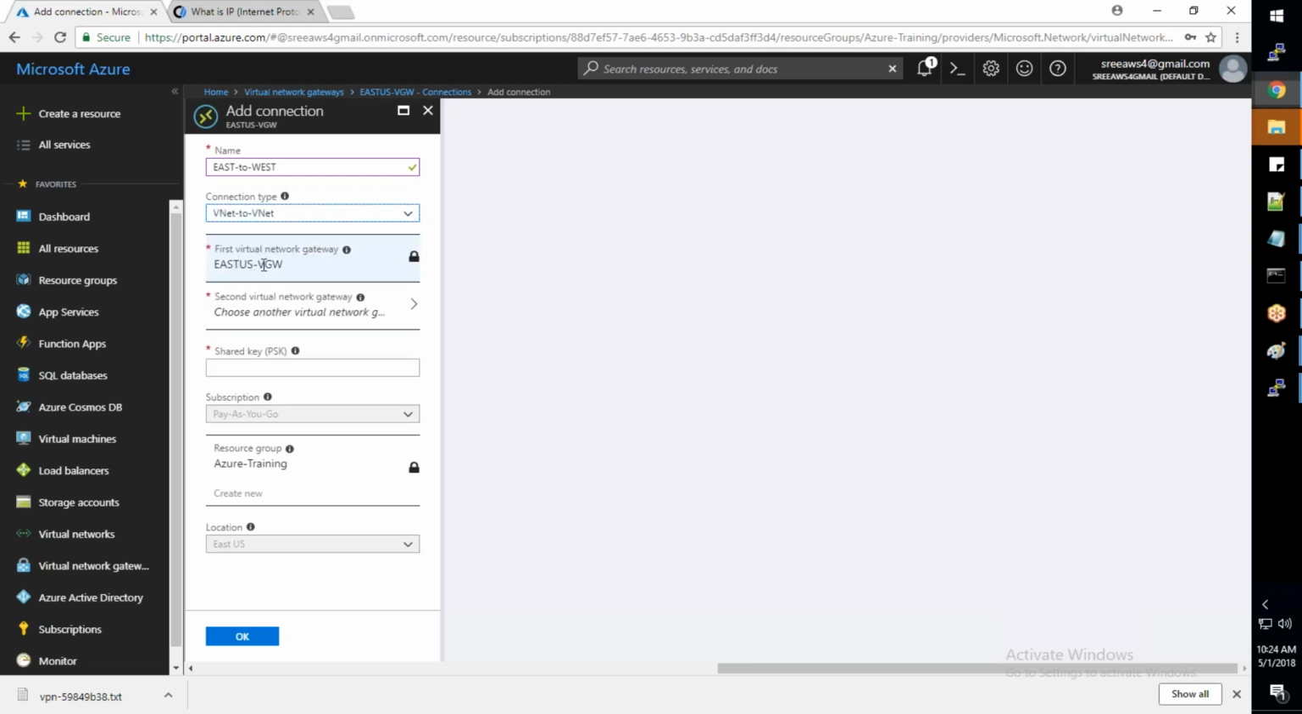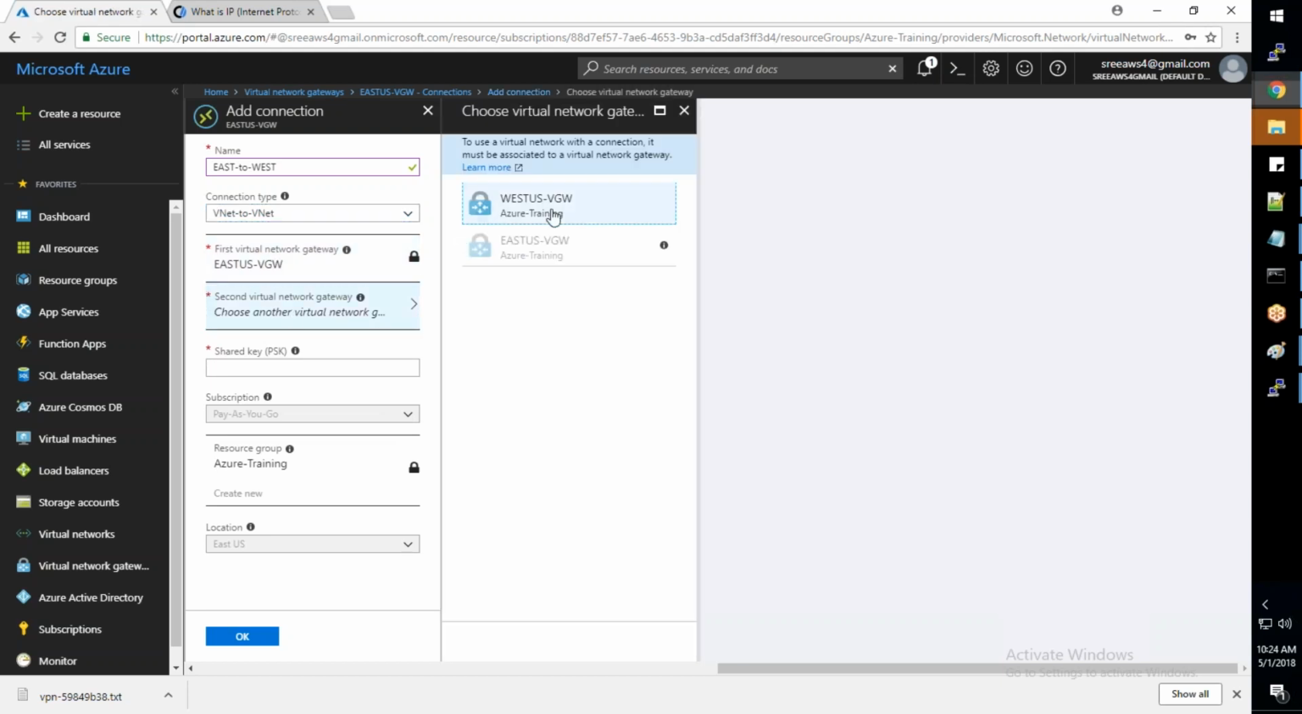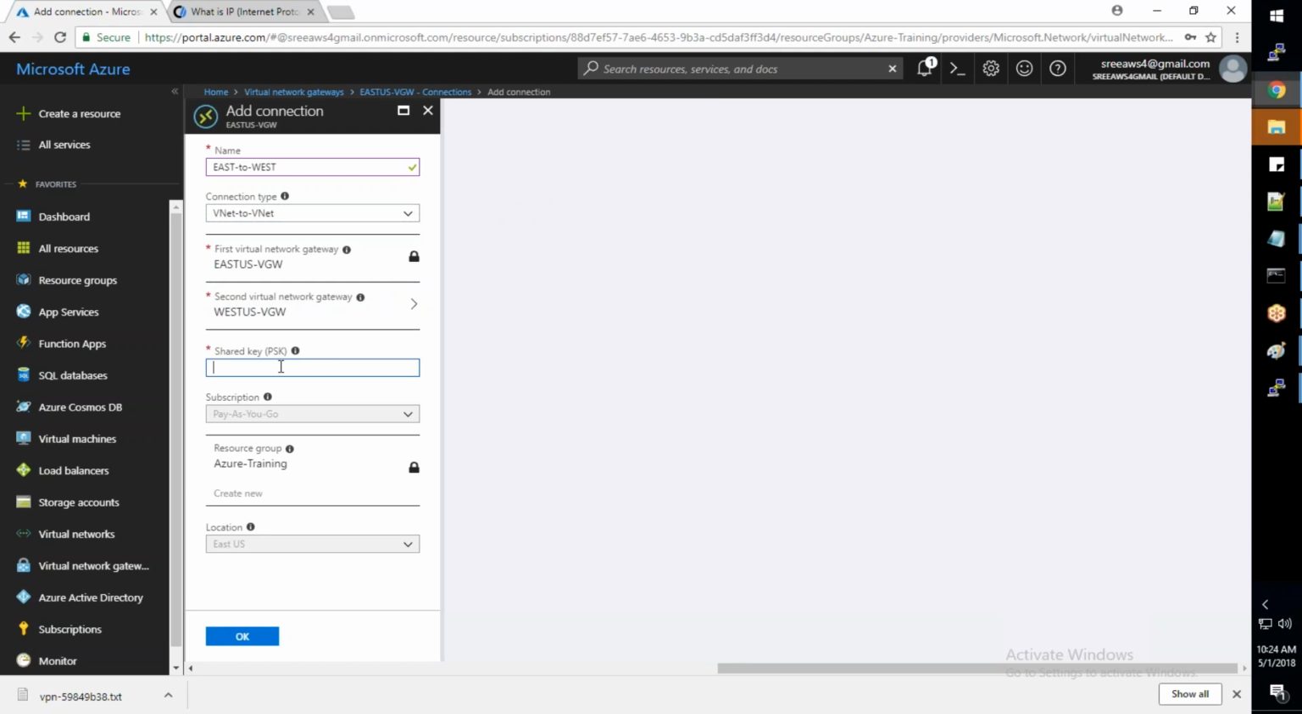So our first virtual gateway is this one, and the second virtual gateway is West US. Select that. Now we need to give some password here. So I'm going to give India@123456789. This will be the password. Okay, click on OK.